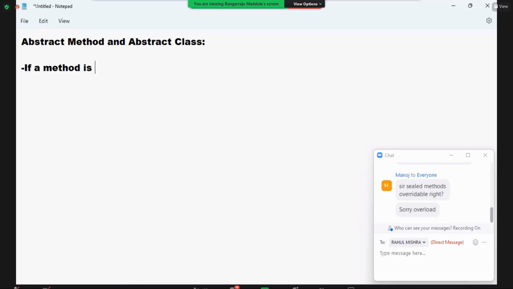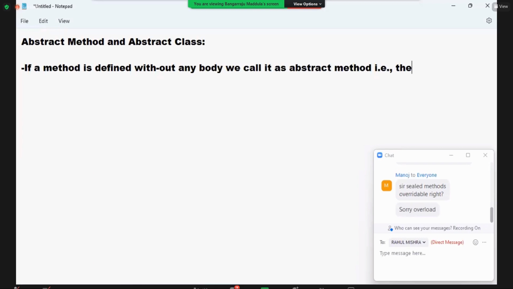If a method is declared or defined without any body, we call it an abstract method. That is, these methods will have declaration but not implementation.